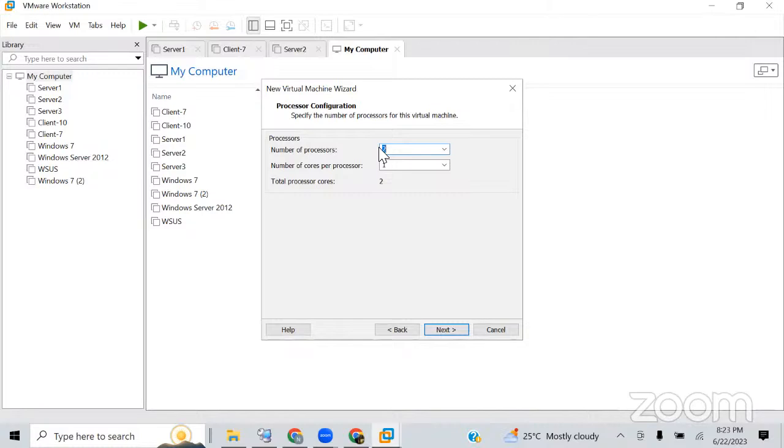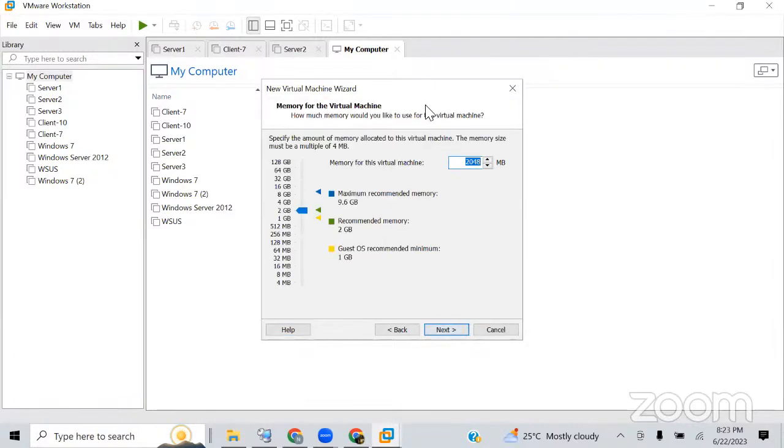Higher will be the number of cores, higher will be the processing power. As simple as that. Okay, so you can just select one for now, and then go next. And then you have to assign the RAM also. If you have 32 GB RAM, then you can assign 4 GB also.